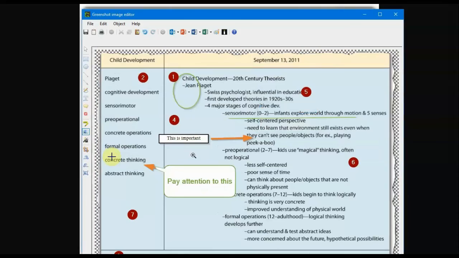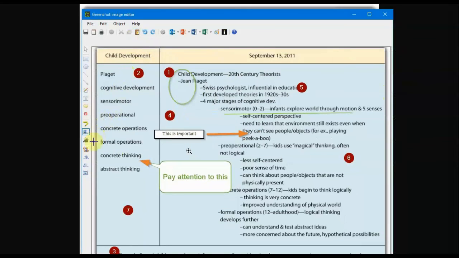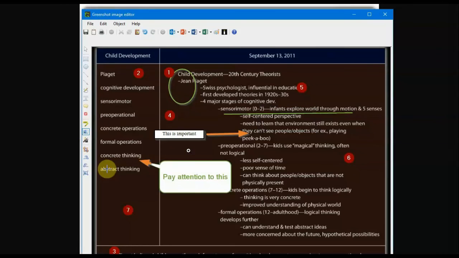Torn edge creates a torn look so that it looks as if it were ripped from something. Grayscale makes it black and white. And invert inverts the colors, dark to light, light to dark.